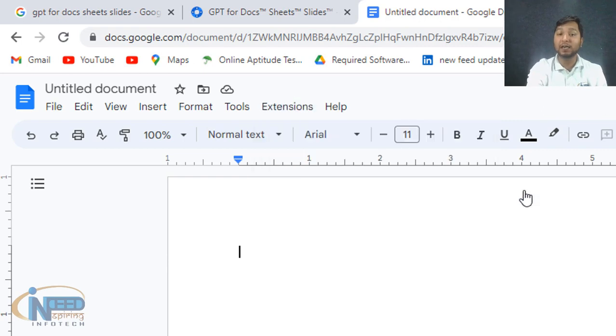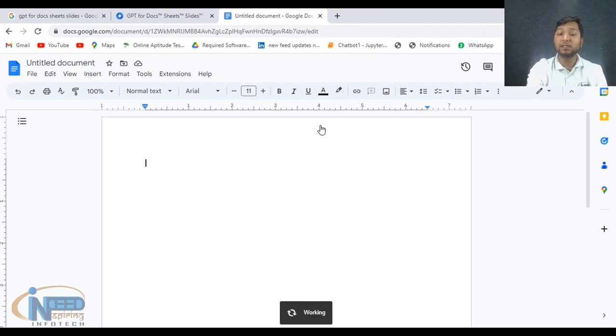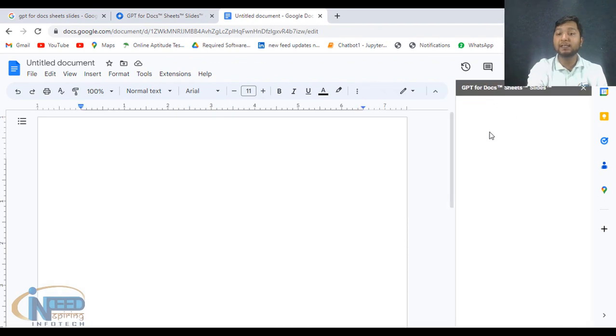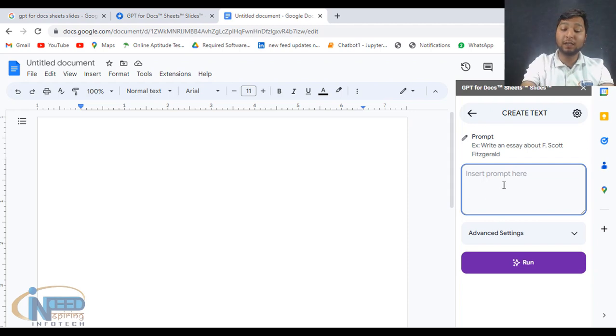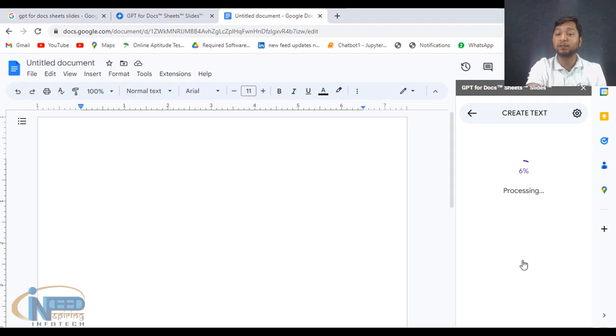I will go to the start button and it is opening, and I can see that on the right hand side of my screen I have this particular extension, or you can say plugin, and you can edit text, you can create text, as well as you can summarize. So we will create text. Here it is asking for the name of the topic. Let me say I want to generate text for Hadoop. So I will just type Hadoop and I will just click on the run button.